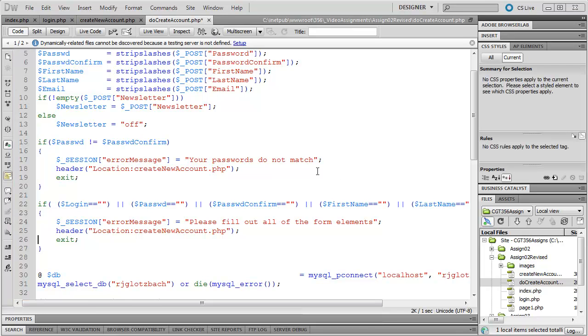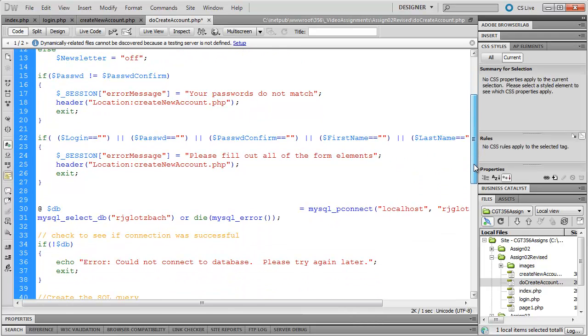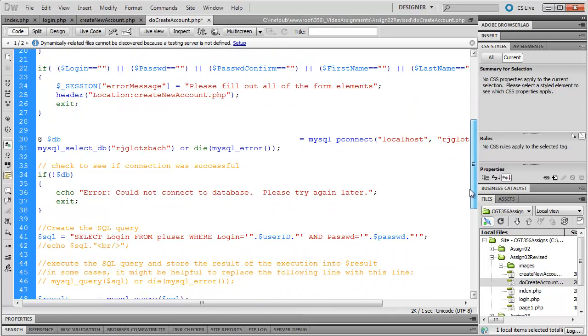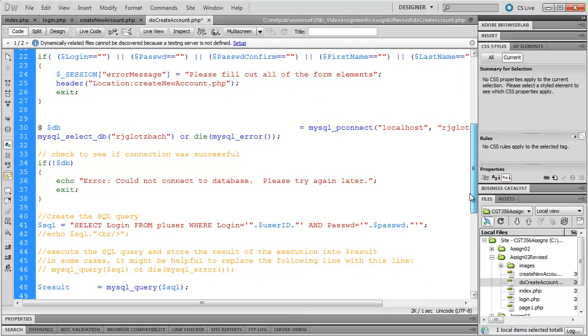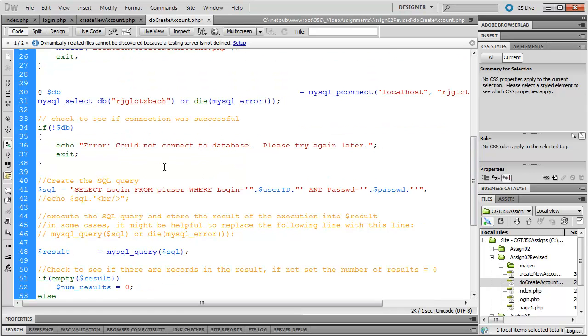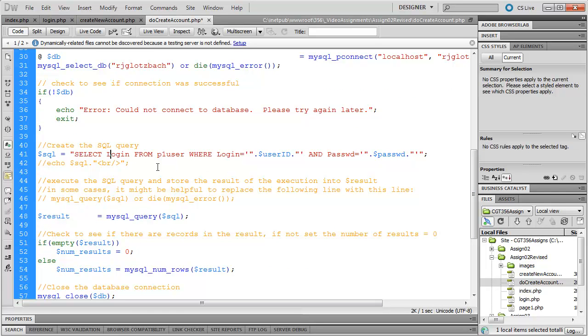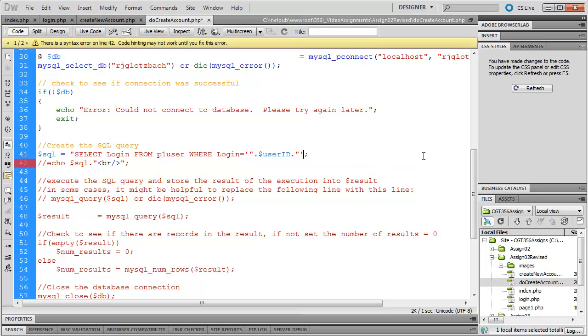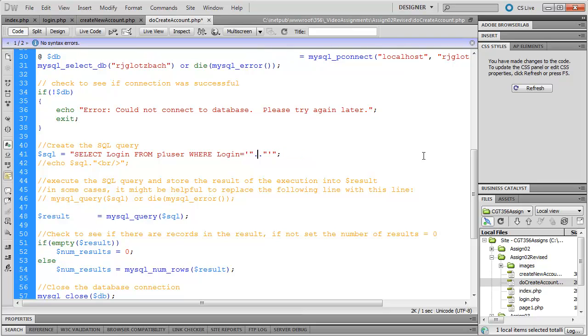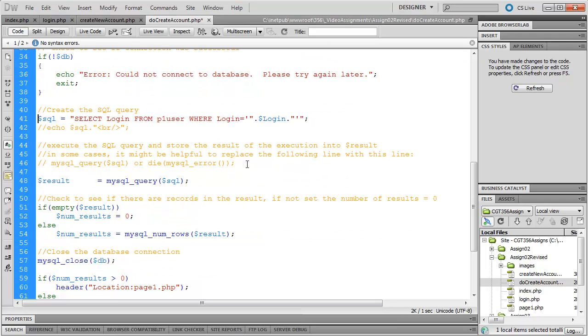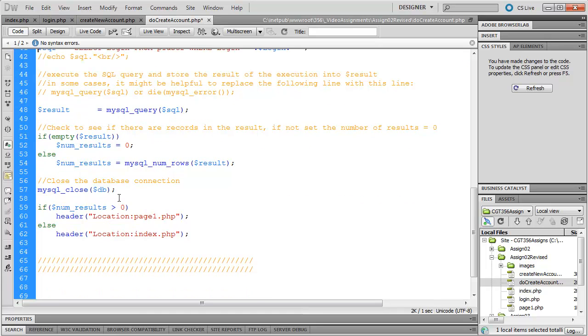Now before we can insert it into the database, we need to check and make sure that that login ID does not already exist. So this part up here we're going to leave the same. We do need a select statement. So select login from P1 user where login equals. We don't need this and a password equals though, so I'm gonna get rid of that. But instead of user ID, we have changed that to login. And so we're looking to see, does that login exist? We execute it against here. We look to see if there is 0 or 1 result.